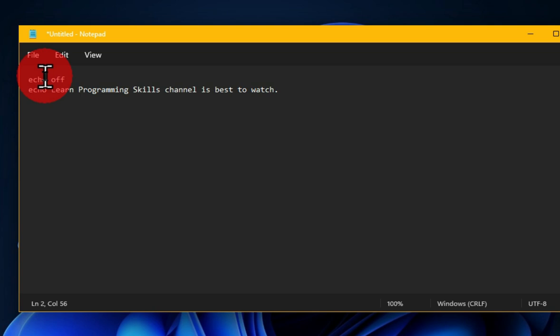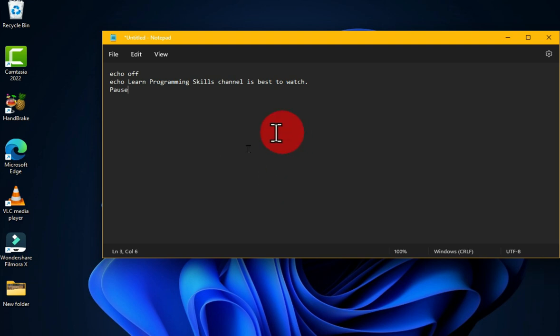Now we are going to add the last command, which is the pause command. This command has the ability to allow the window to stay open after execution. So once we are able to create our batch file and execute it, this pause command is going to allow the window to stay on the screen so that we can have a view of our output text. So this is the command that we are going to have in this Notepad application.